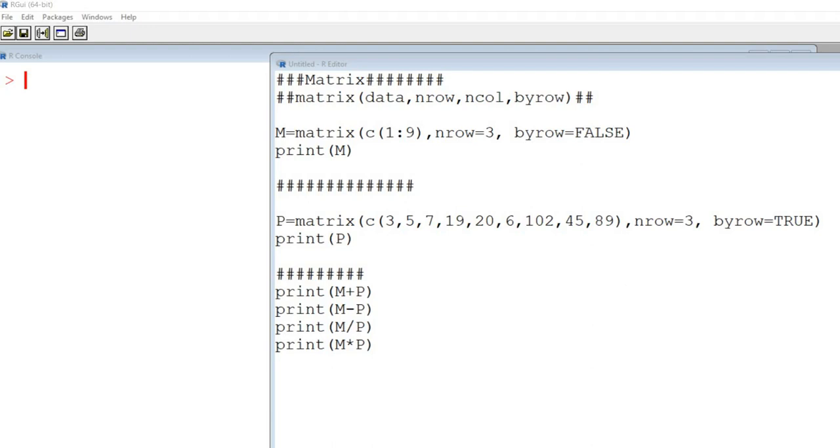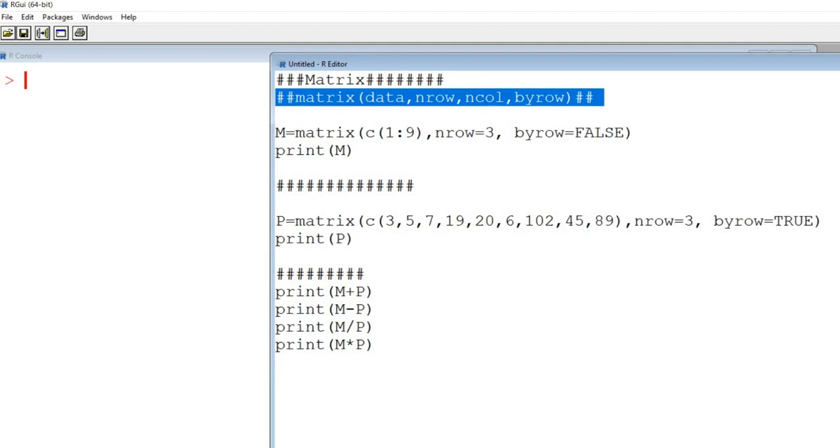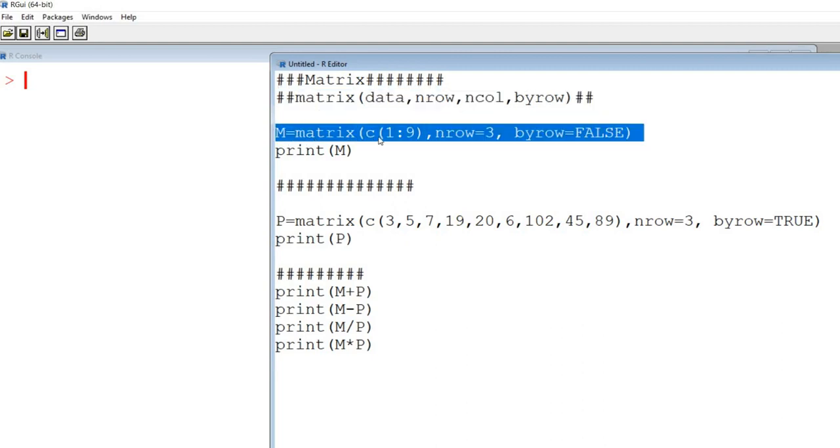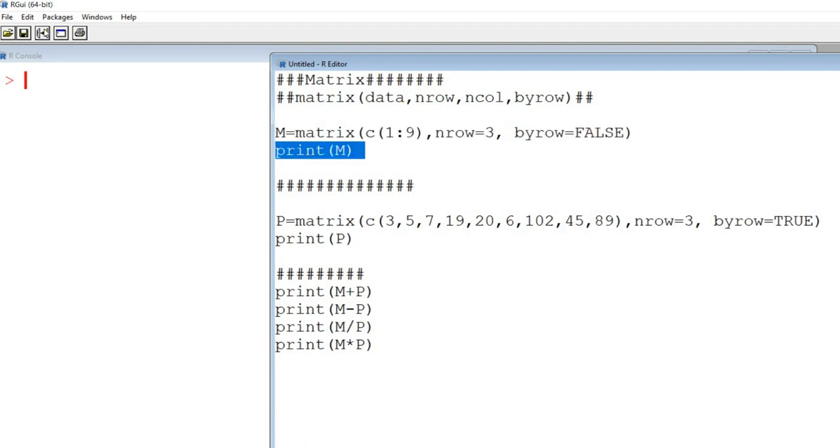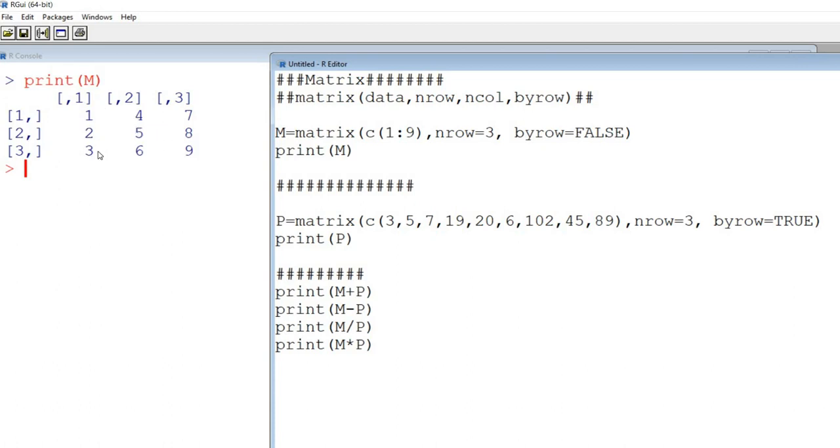In this video, I am going to show how to create a matrix using RStudio. For creating a matrix, the command is matrix(data, number of rows, number of columns, byrow). So here M is the matrix, with c(1:9), the values from 1 to 9, number of rows equal to 3, and byrow equal to FALSE. So print M, we run the command, so we get the matrix.